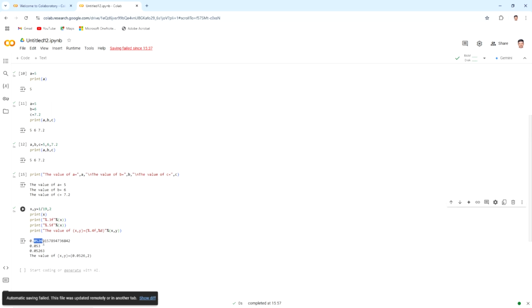You can see that the fifth digit is 3. So you get 0.0526, and y is percentage d, that is just an integer, so it is printed as 2. This I wanted to indicate for introducing the format specifications, that is percentage d and percentage f. I would also like to introduce one other format specifier.